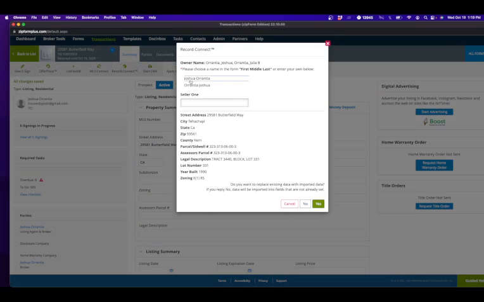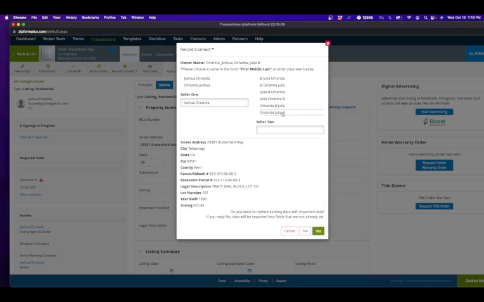So seller 1, we know it's me. So seller 1 information goes in there. Seller 2 information. It's got the street address, the city, the state, the zip, the county, the parcel number, the assessor's parcel number is here. Tract, lot, right? Year built, zoning, everything is in there. So you want to go ahead and import.